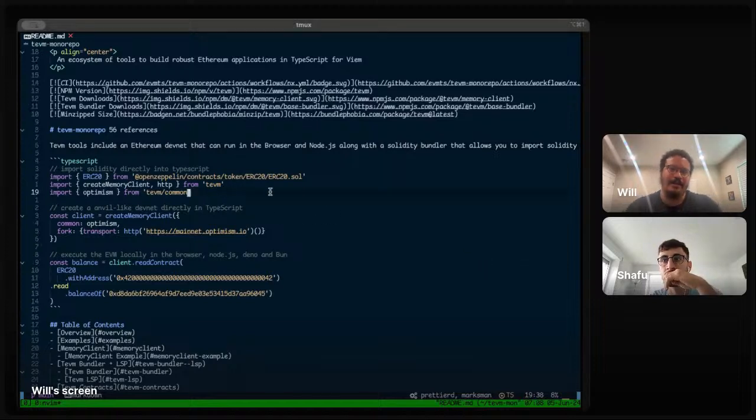So this is in the README. If we look at this example here, this is a really minimal example that shows a lot of what you can do with Tevm. What you might notice on the very first line is I'm just importing a contract directly from a Solidity file into a TypeScript file. And we'll see later that this is completely type safe. When I hover over this, you'll see NatSpec comments. It will show you the complete interface of the contract in a human readable way.